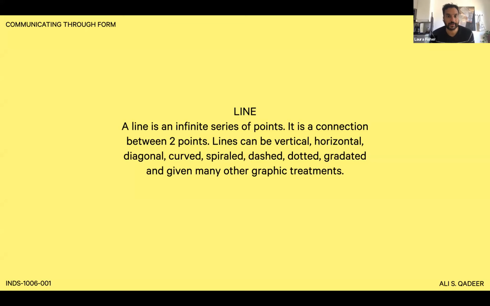Next up is line. A line is an infinite series of points. It is a connection between 2 points. Lines can be vertical, horizontal, diagonal, curved, spiral, dashed, dotted, gradated, and given many other graphical treatments.